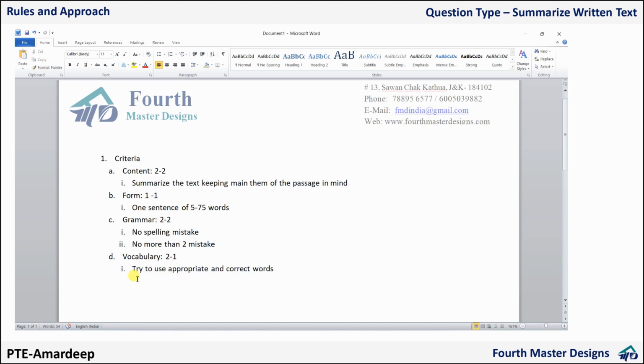In any case, whether you score 4 or 5 or 7 in writing is not going to make any difference at all. Your writing depends on 3 things: fill in the blanks of the reading module, reading and writing fill in the blanks, then listening fill in the blanks, and finally write from dictation of the listening module. Your writing doesn't depend on your essay, summarized written text or summarized spoken text. So the criteria, what are the 4? Content, form, grammar, vocabulary.